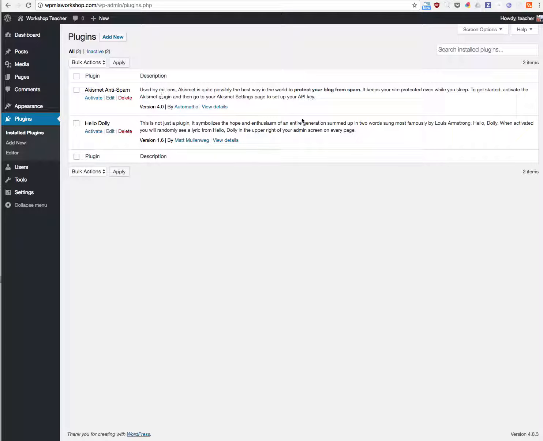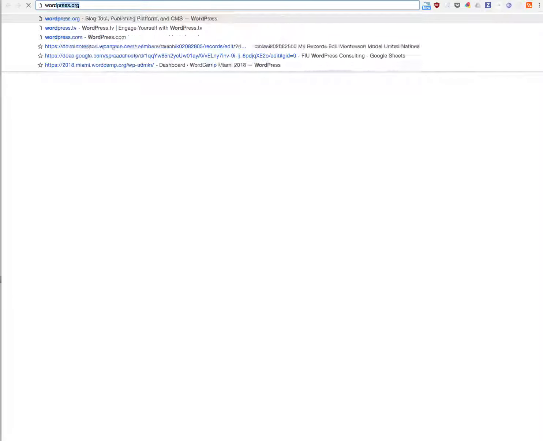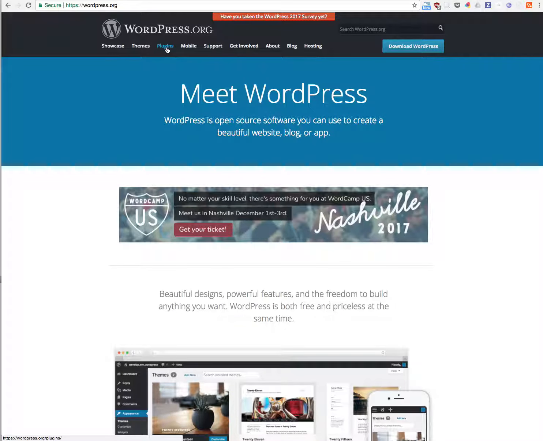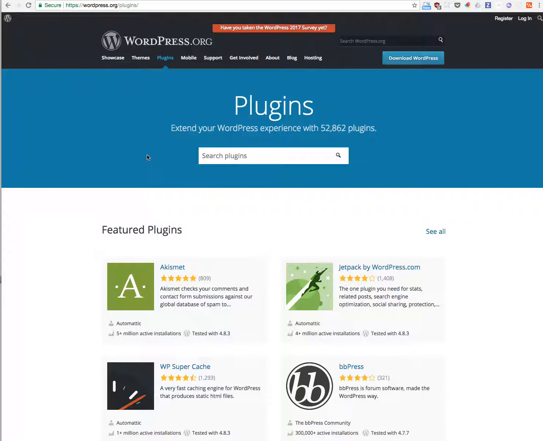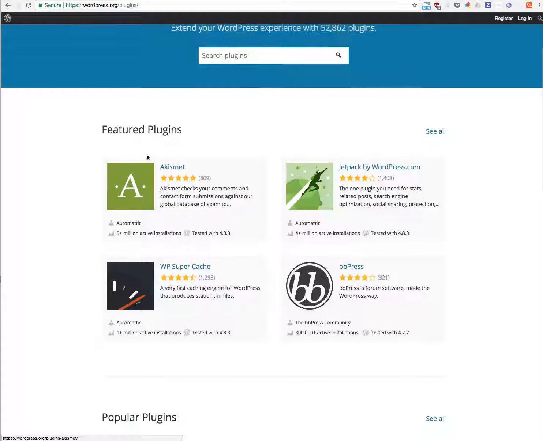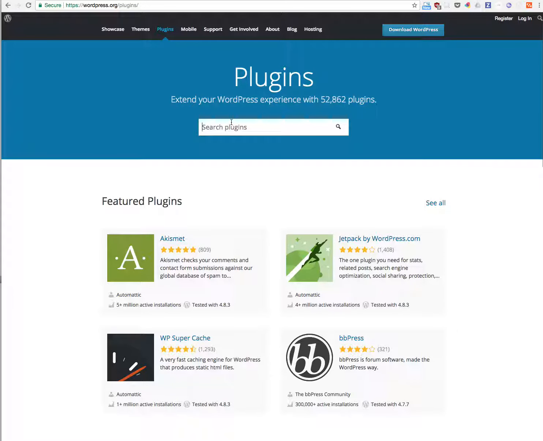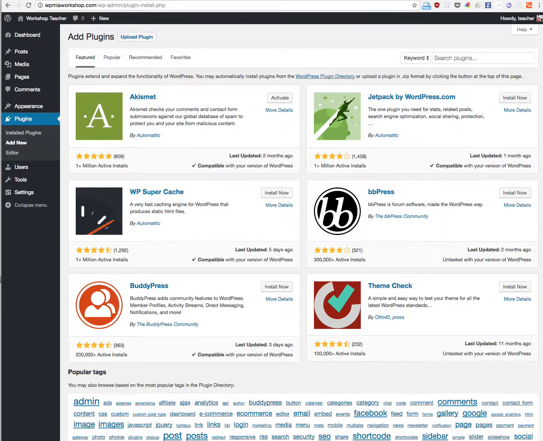But let's assume for a minute that you don't have the opt-in monster plugin, which is what we want. So go in here and add new. Now this is the same plugins interface that you get if you go to wordpress.org and go to plugins. And just in case you ever want to browse WordPress plugins outside of your WordPress installation, this is how you do it. So just back over here.